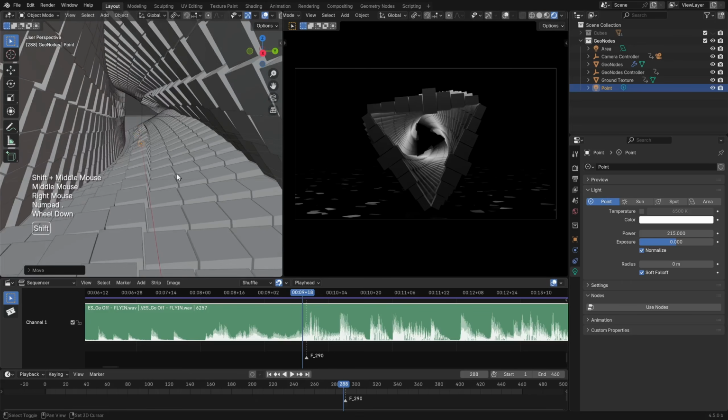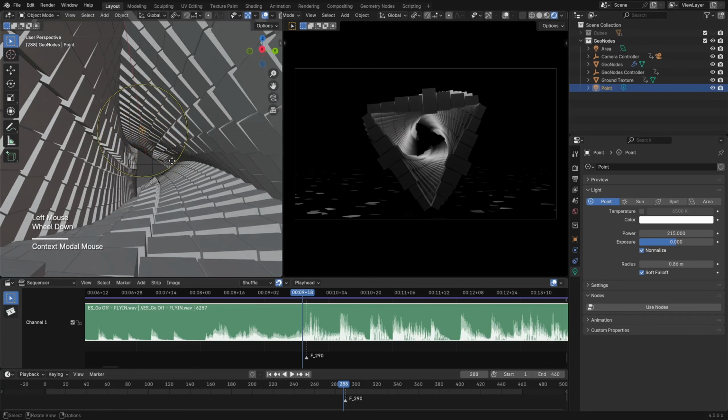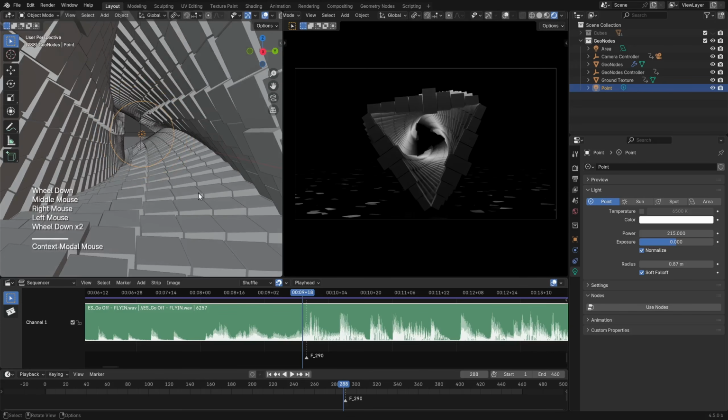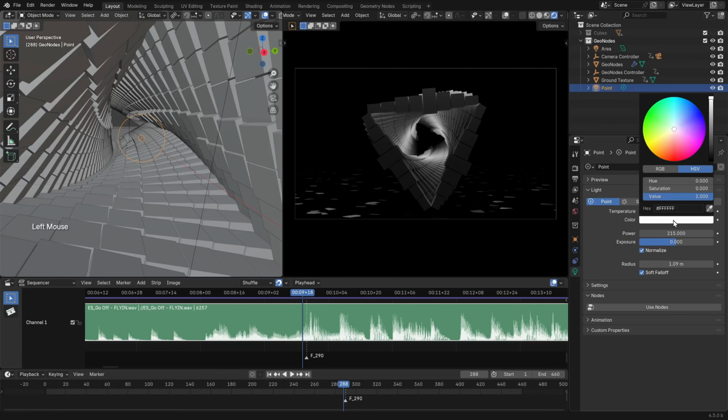Now we can also right click and increase, let me show you, we can right click and increase the light radius. So it's a little bit of a softer light. It's not that easy to see actually, but if we have some shadows, now they will be a little bit softer. And then we can add a color to the light. With the light selected, go to object data properties. You can give it a color like this. So maybe something like that.